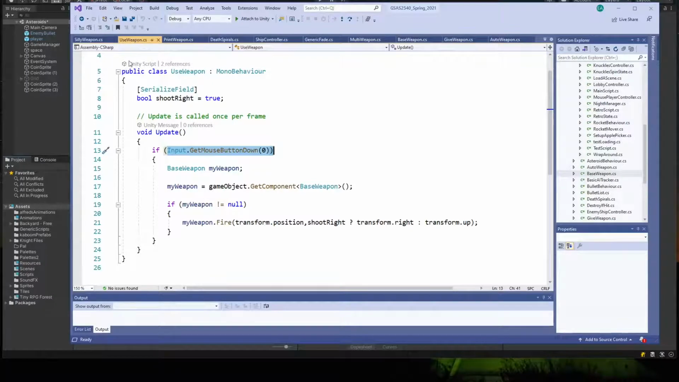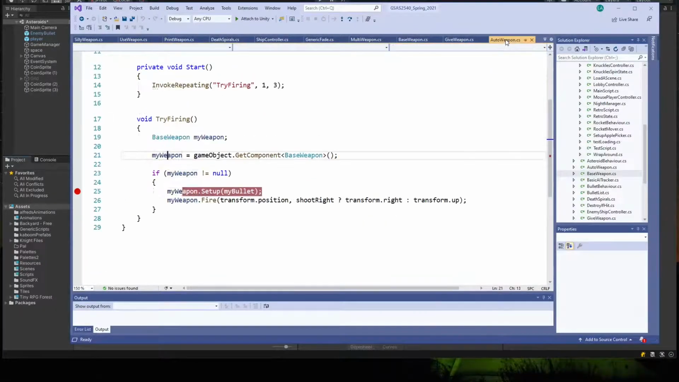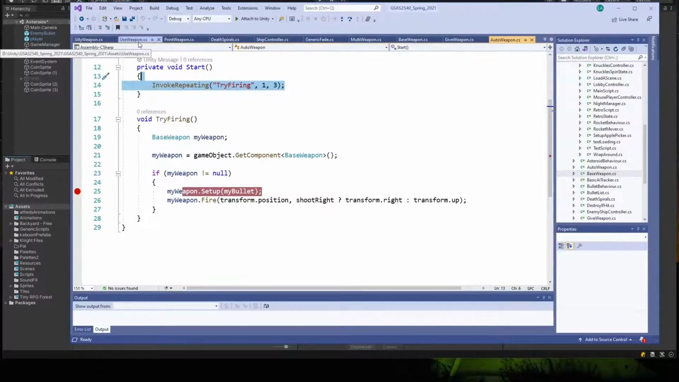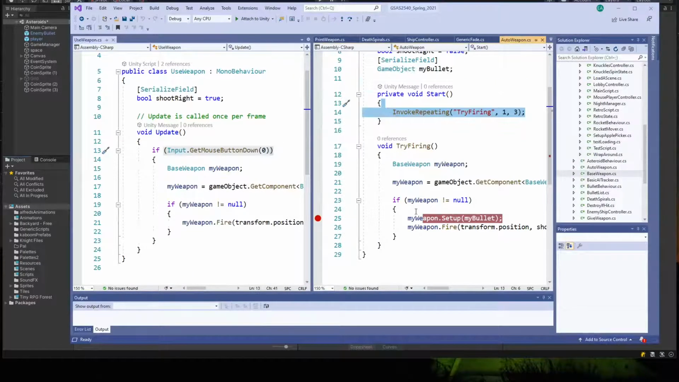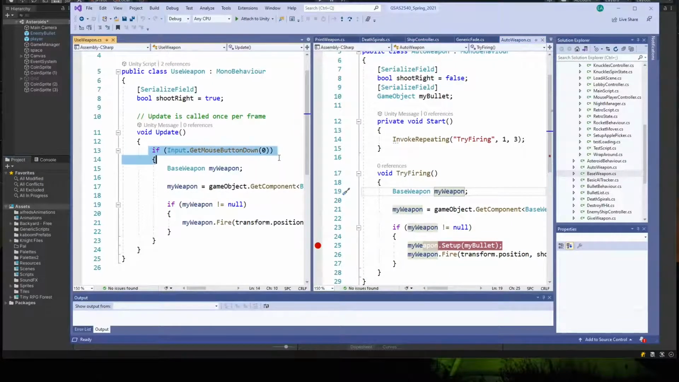There's another version of use weapon, basically, called auto weapon, which will fire according to an invoke. So we're just going to keep firing every 3 seconds. Otherwise, it looks an awful lot like our other function there, right? If we put use weapon there, they look very similar, except one of them has this mouse down. The other one is just invoked, and it just fires every 3 seconds.